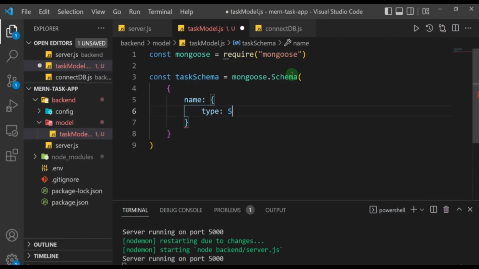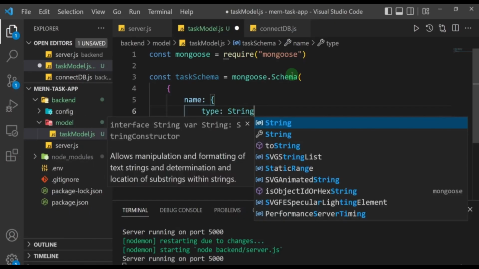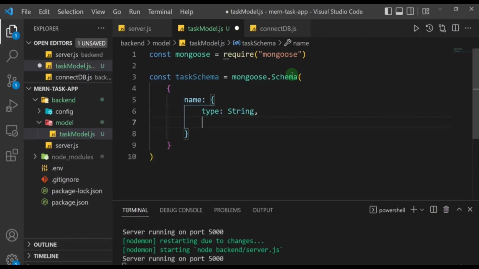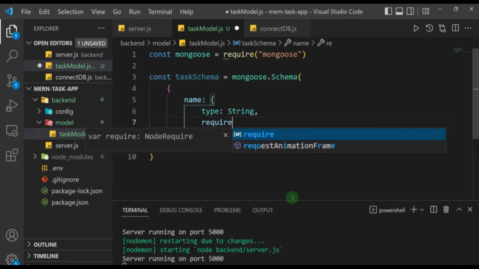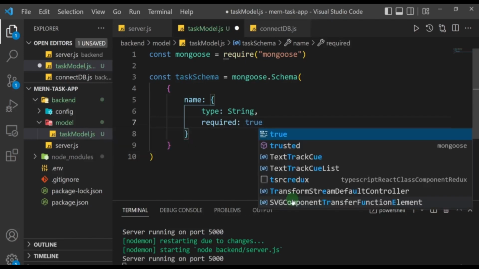That string is also going to start with a capital letter, so you need to actually be mindful of that. Then I'll say that I also want it to be required. So this is some kind of validation that we are adding to this name field in our task schema. So I'll say required, and I want that to be true so that the user cannot set an empty field or submit an empty field to our database. But what if the user tries to submit an empty field?